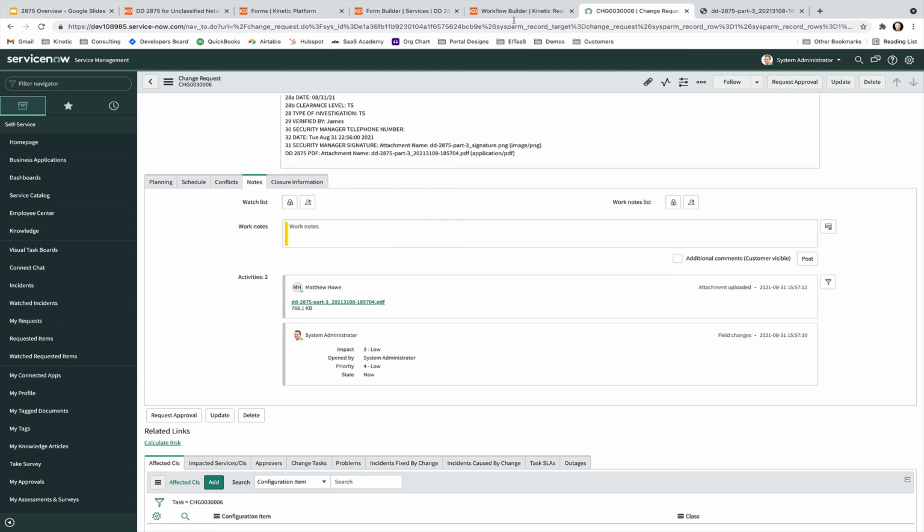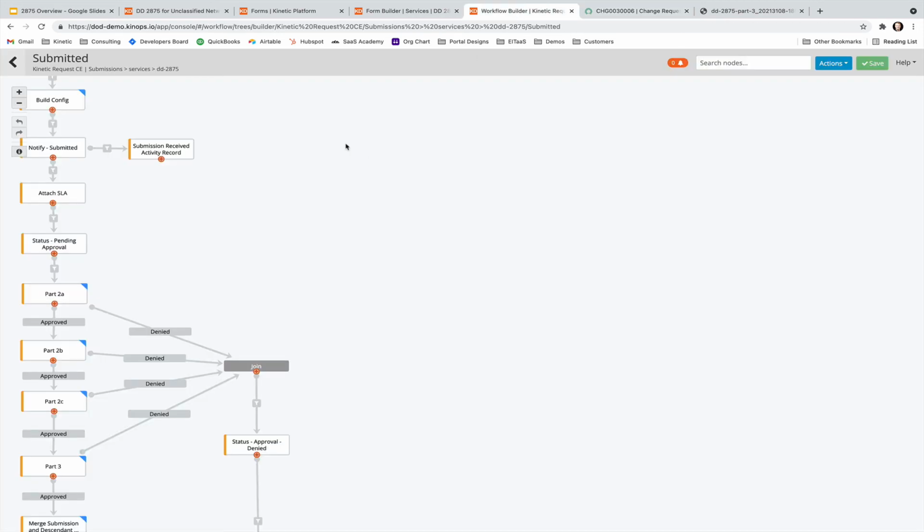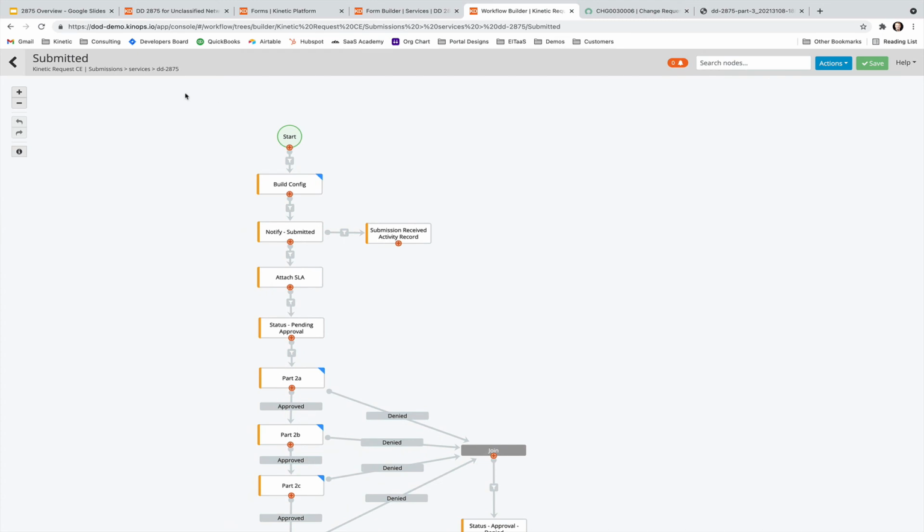Let's switch gears now and take a look at the actual workflow that was executed. Right here at the start, we're getting all of the information that was captured from the original requester. Next, we're sending an email notification out to the requester, letting them know that the request has been received and giving them a confirmation number, and then attaching an SLA to ensure that the process gets completed on time. Along the way, anyone that's assigned an approval will get reminded if the overall process has not been completed in time or is about to expire.